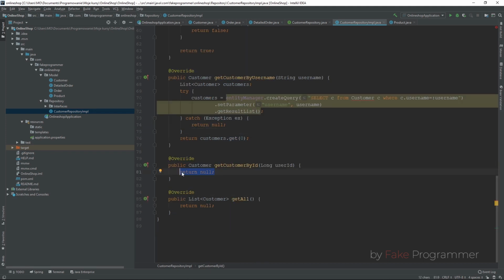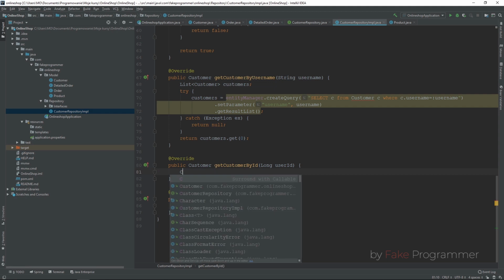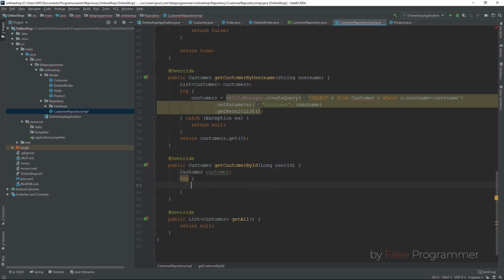To get user by its ID, we do the same operation like the one we did to update customer information. As always, return null in case of failure.